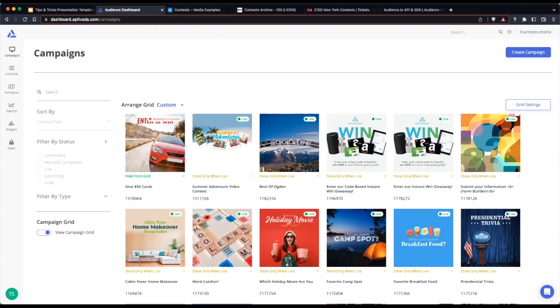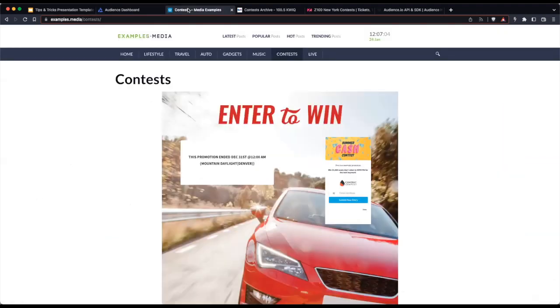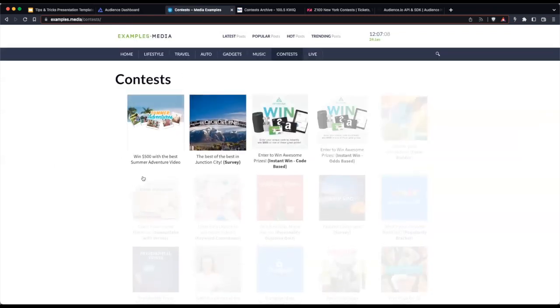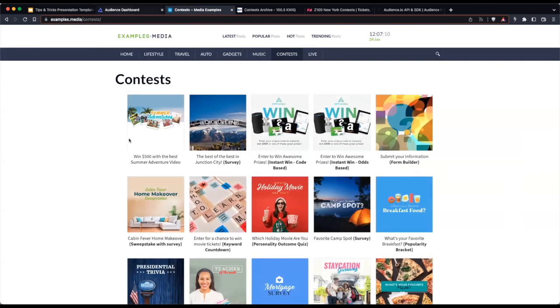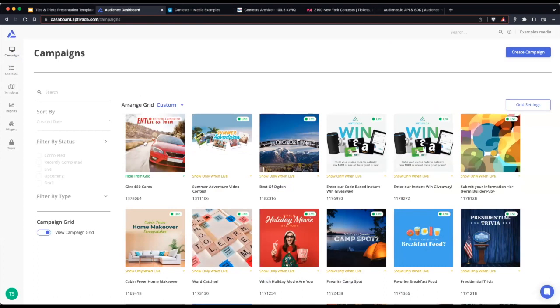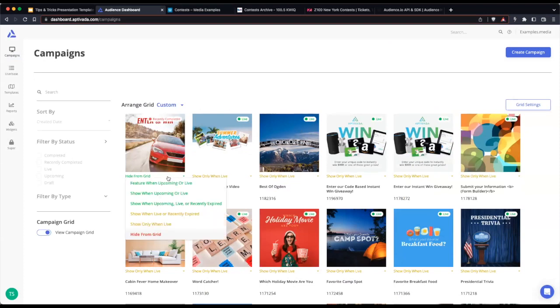So by doing that, I just did hide from grid, and I'll do a hard refresh real quick, and that contest should no longer appear by changing the settings under the campaign grid. Now, you'll see the status of the contest as well, whether or not it's live or recently completed. But let's talk about some of these options here.